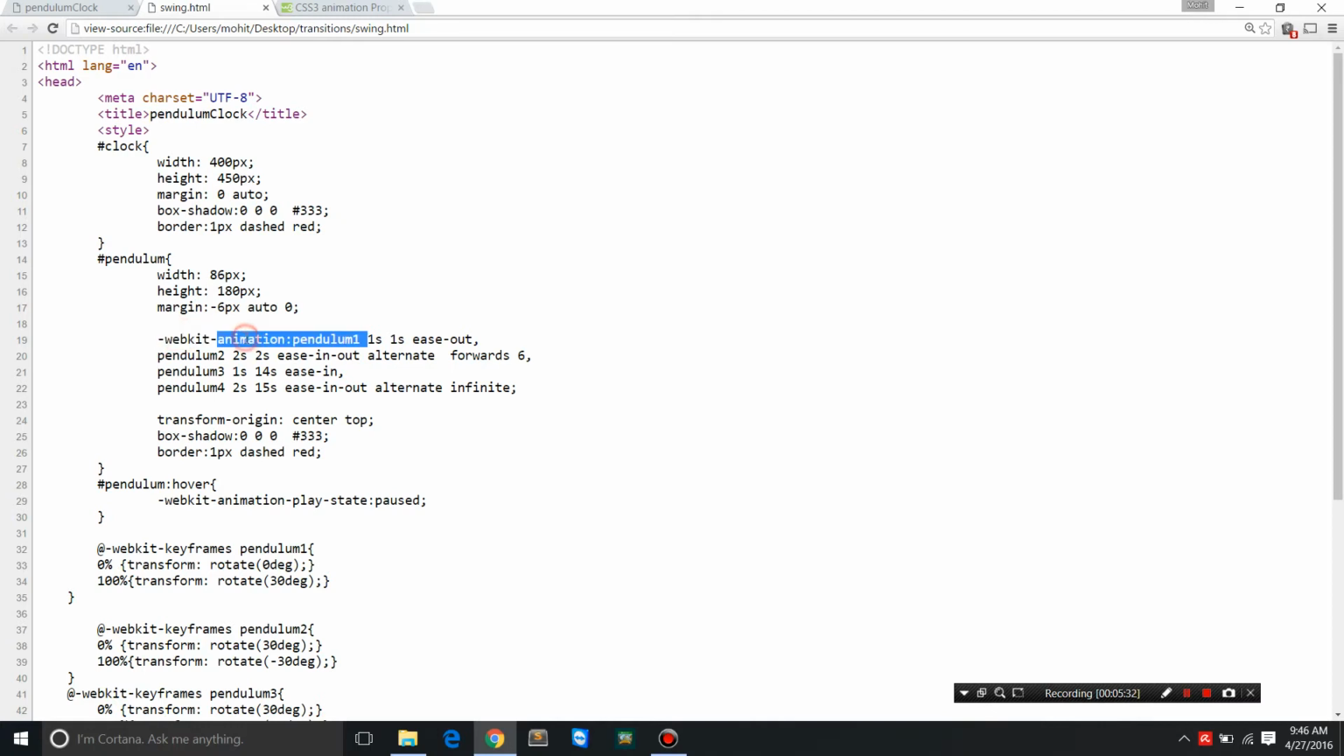Okay, this is the magic property. Get cozy with it, guys. A very powerful property: the animation property in CSS3. I actually use the dash webkit dash vendor prefix to support it in Chrome and Safari. I'm using Chrome, and that's why I used it. But nowadays, even without it, in the latest browser versions, it's still going to work. Okay, this is the animation name, pendulum 1.